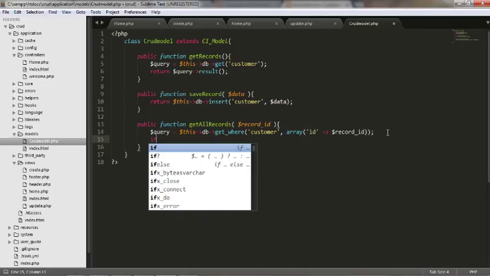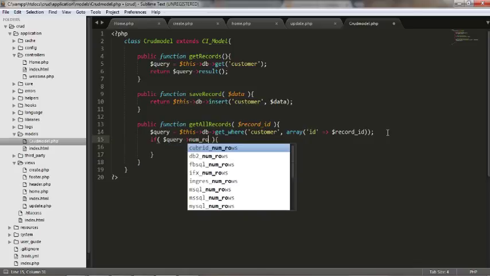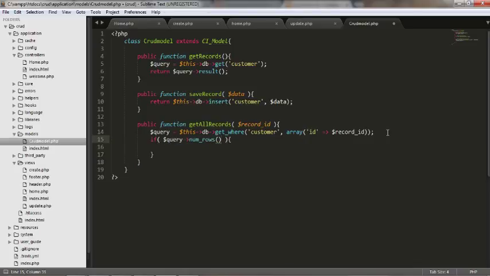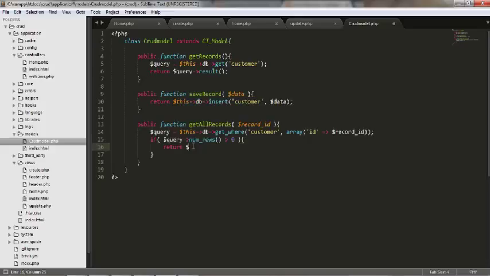Then check whether we are getting any rows or not. If query rows is greater than 0, then return query.